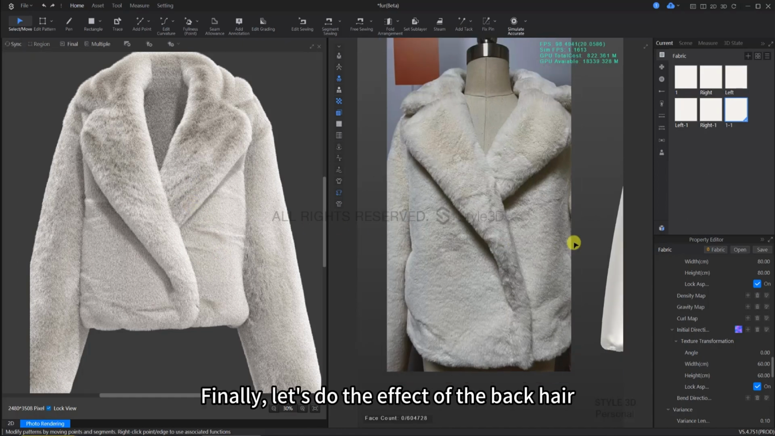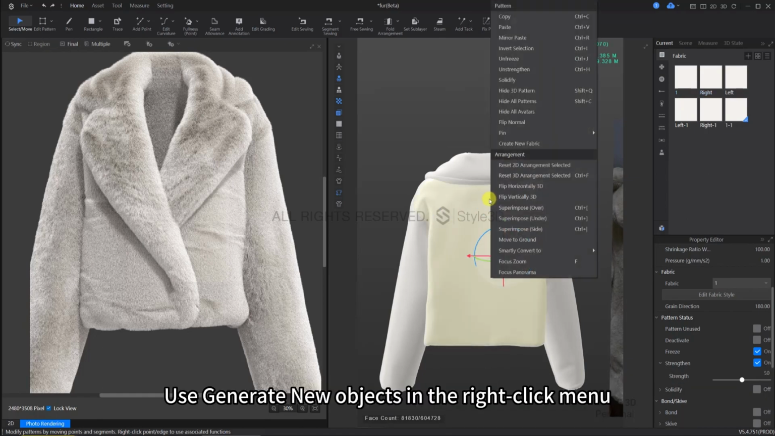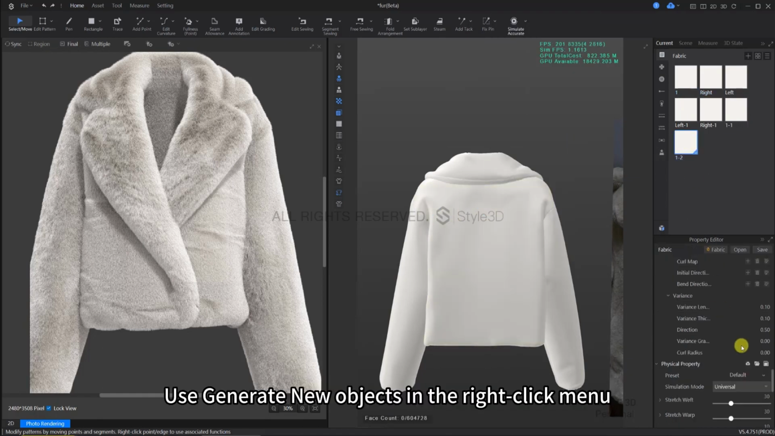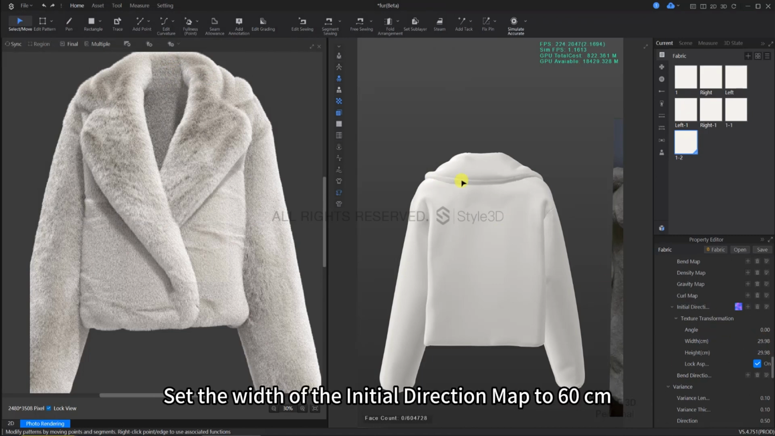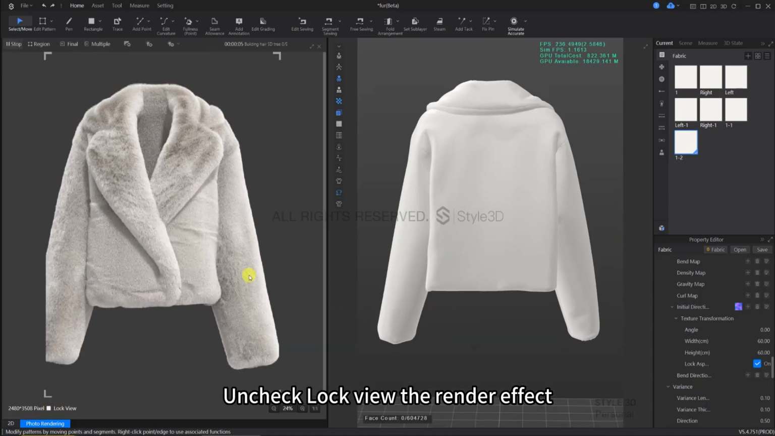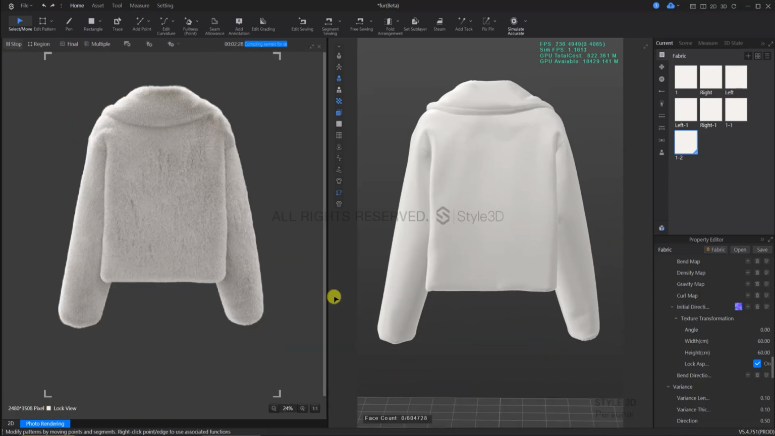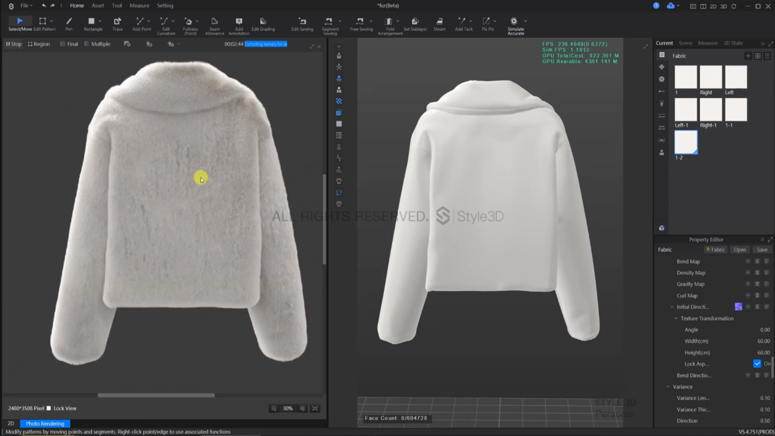Finally, let's do the effect of the back hair. Select the back pattern. Use Generate New Objects in the right-click menu. Add the initial direction map. Set the width of the initial direction map to 60 centimeters. Uncheck Lock View, then render. You can see that the hair on the back has an irregular effect.